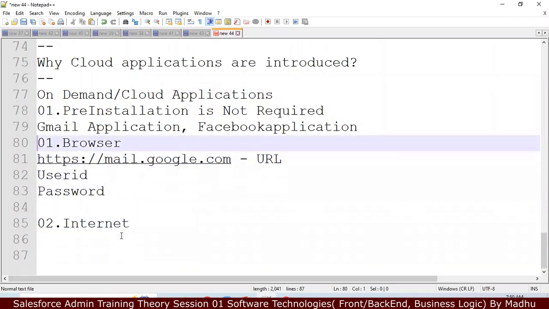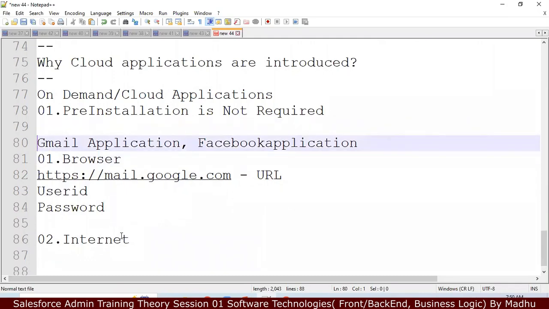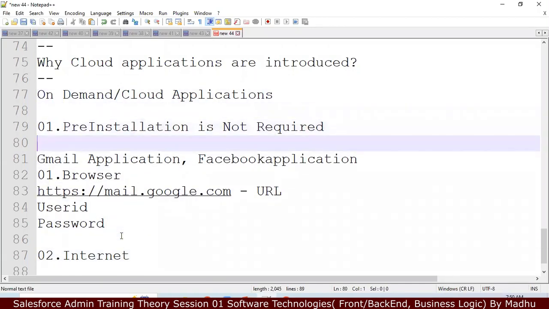We did not install Gmail in our laptop. Just by using a browser, we are accessing that application. This is called without installing applications in our device, in our laptop or mobile, we can use these applications.